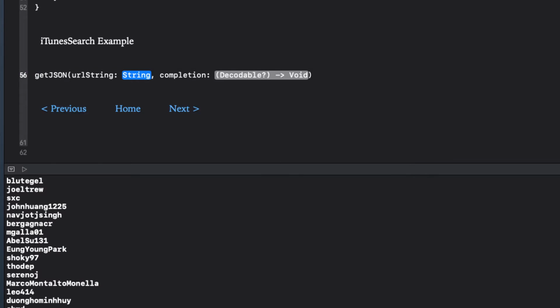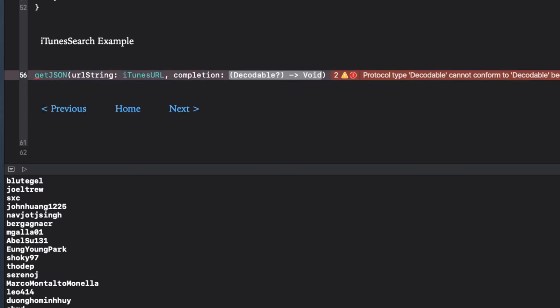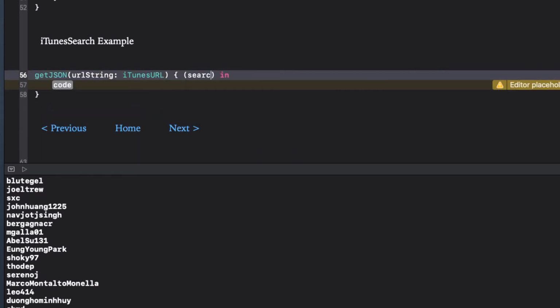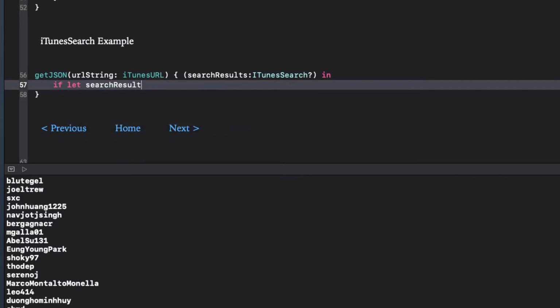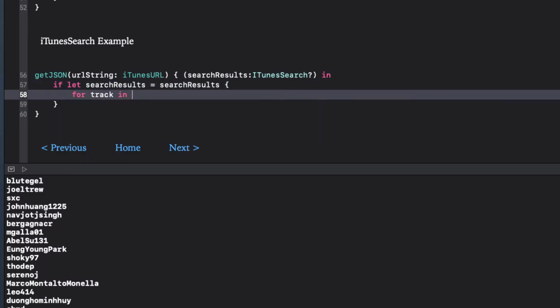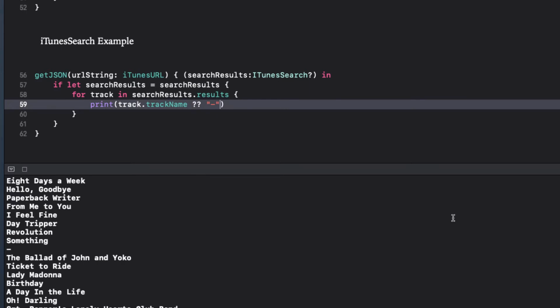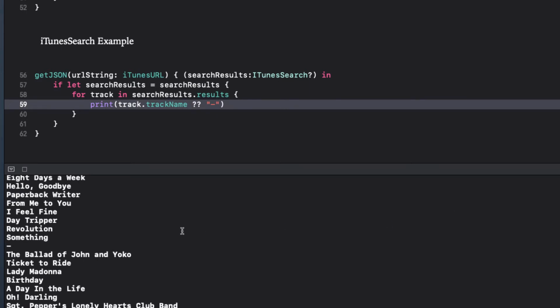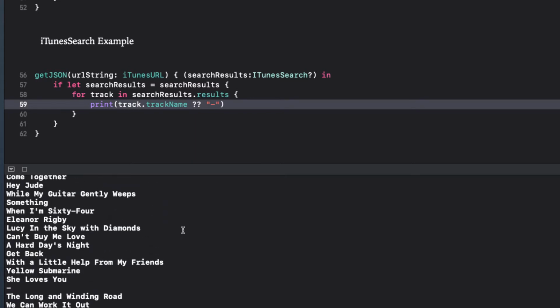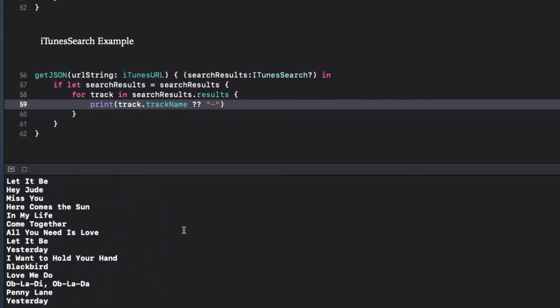So we can do the same as we did with the GitHub example by passing in the URL to our getJSON function and use the optional completion search results argument, an iTunes search object, to step through each of the results to print out the track name. And since the track name itself is optional, we can use the nil coalescer to deal with that. Both of these examples are covered in more detail in the JSON Codable series. So much for a review.